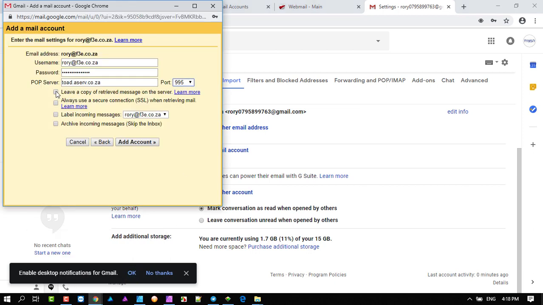Here's important. This first one says leave a copy of the retrieved message on the server. By default, it's unchecked, which you want to leave that way. If you click that button, then it will fetch a mail and leave a copy on the server, which is going to forfeit the whole purpose of why we're doing this. We want to just use the Rory at f3e.co.za domain email space, that little either 30 megs or 100 megs we allow there, just for the mails to arrive, and then we fetch it.